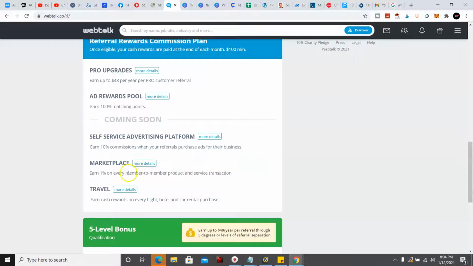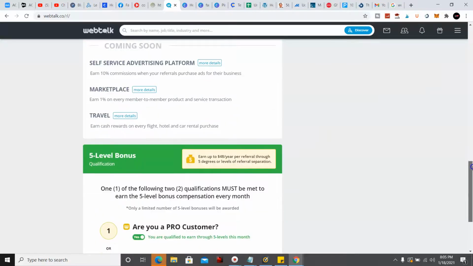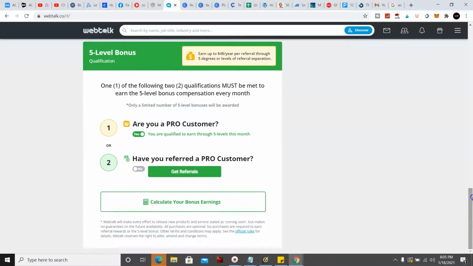They do have a marketplace, so earn 1% on every member to member product and service transaction. And then the travel: earn cash rewards on every flight, hotel, and car rental purchase. And that's something I can't wait for. That's going to be pretty nice.